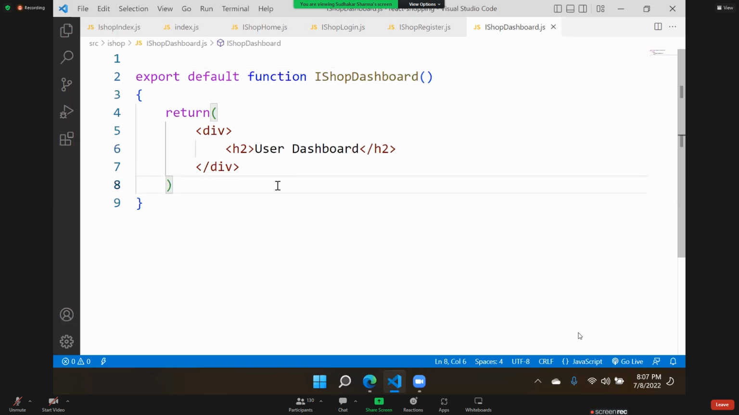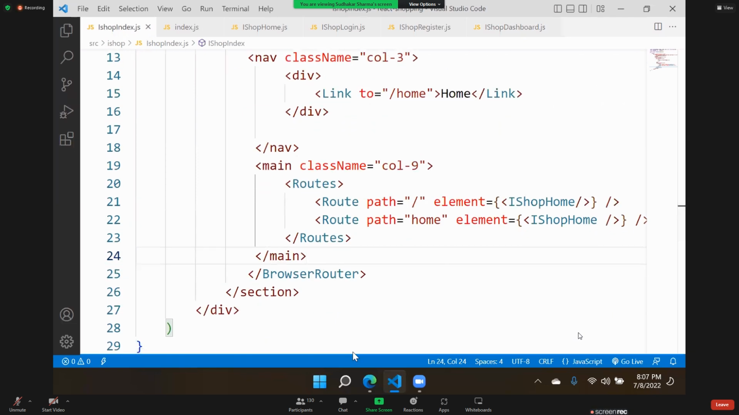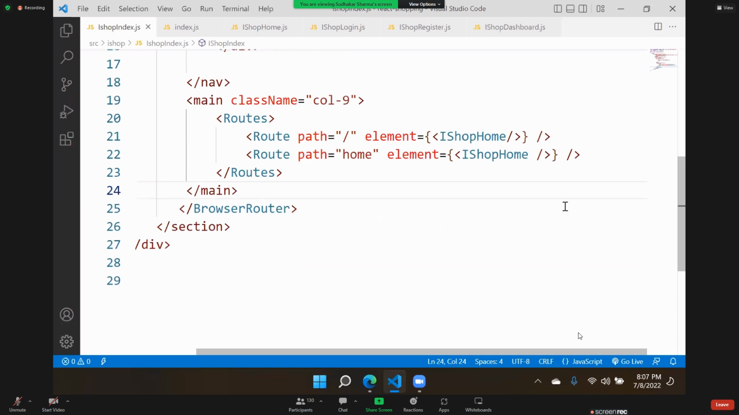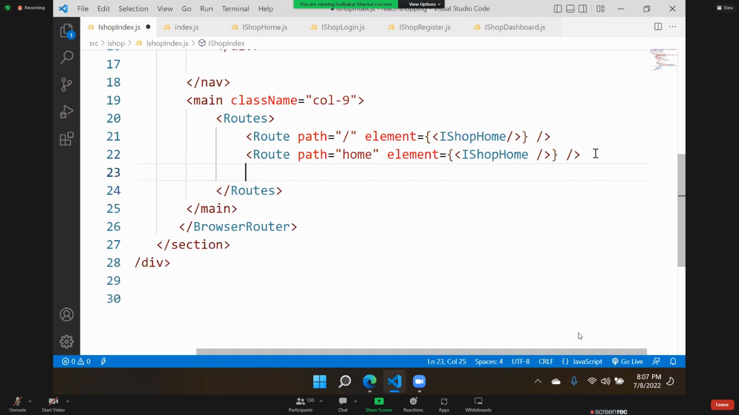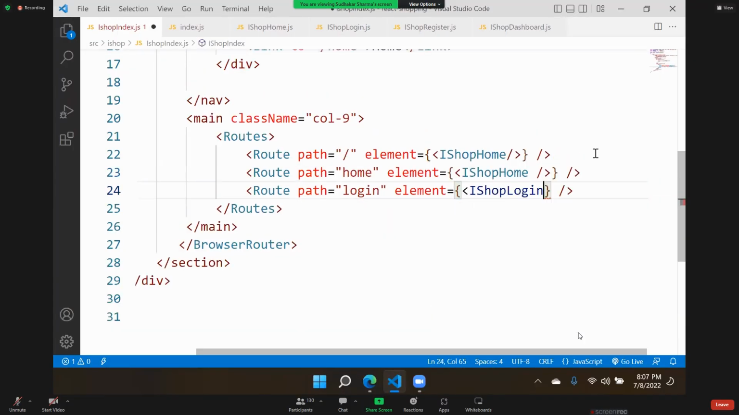Now all are ready, means just empty screens are ready. Now in the shopping index we have to define like this. If the route path is this, right, and we are accessing that element, and others also we need to define. So the route path is login, then the element is we have to access that iShop login element. We have to import that.